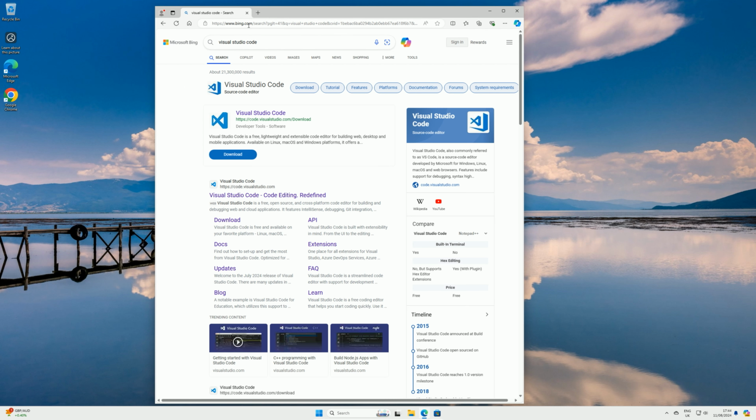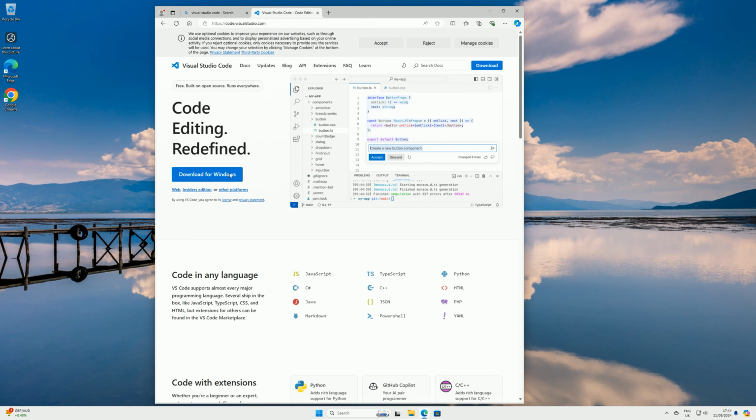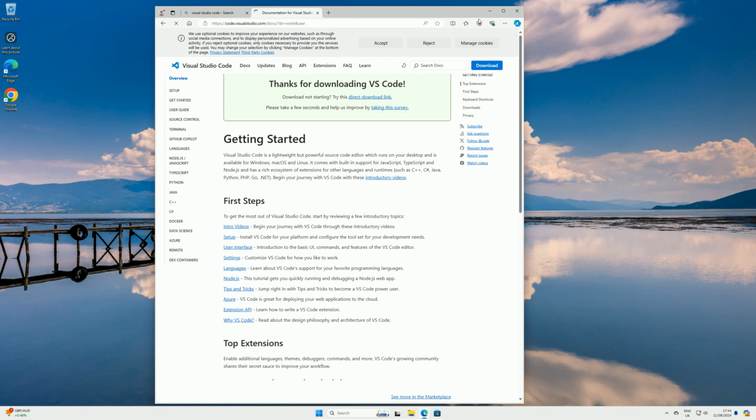So you can do this by typing in Visual Studio Code into your browser, clicking on Visual Studio Code and clicking download for the platform that you are using. Once it is completed, open up the file.